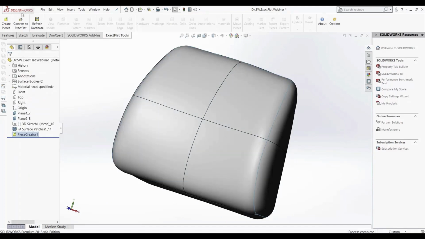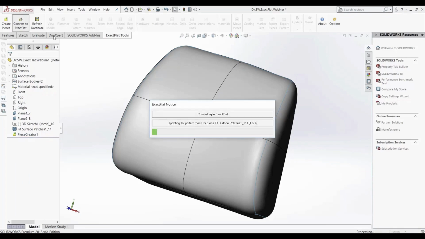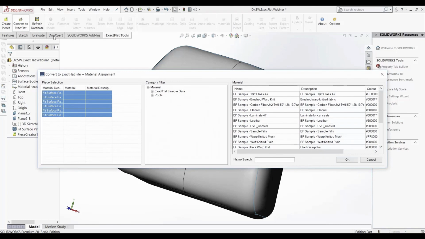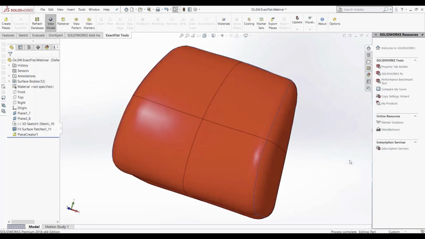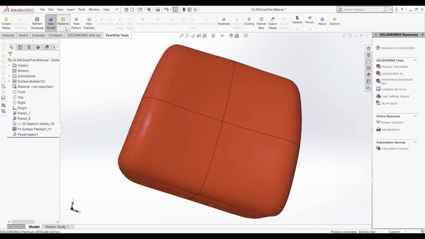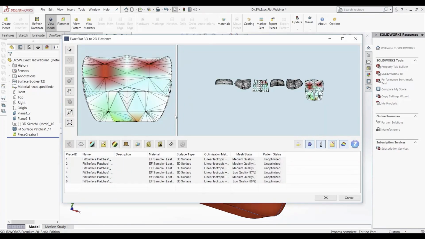The next part of the process is to convert our pieces to ExactFlat parts. When the conversion process is complete, the pattern pieces will automatically be loaded in the Material Manager. Here we simply select the material we want, in this case leather, and click OK. We are now ready to flatten our pieces. To do this, we select the flattener icon. This loads our flattening environment.